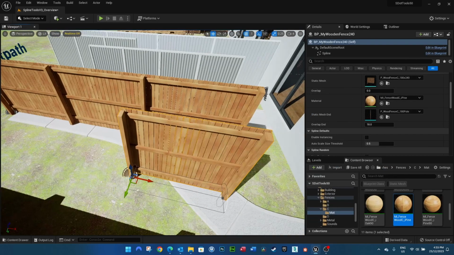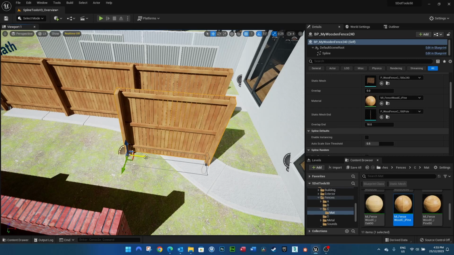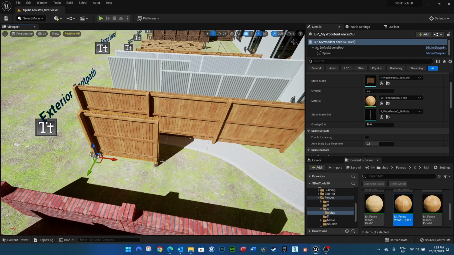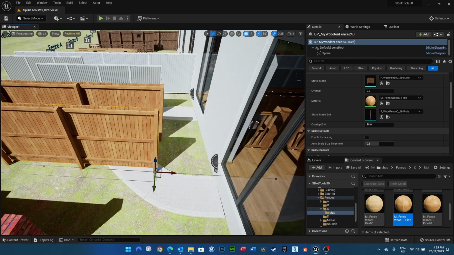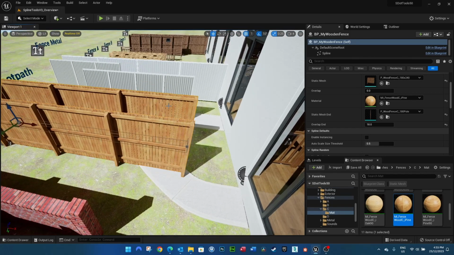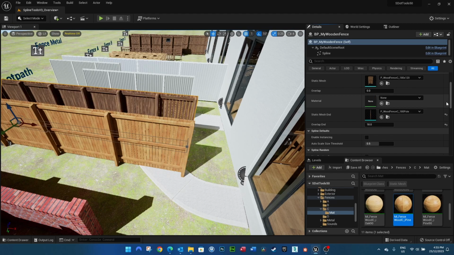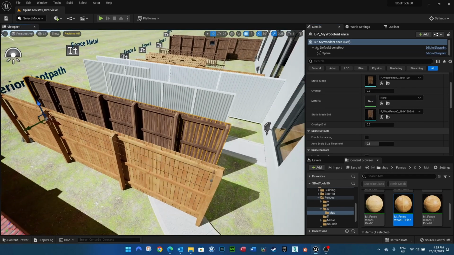Compile and save the blueprint. Place it in the level and the 240 meshes and the pine material will be already applied. I'll use the little reset icons to set the other blueprint back to its defaults. Now both fence blueprints are readily available from the content browser.